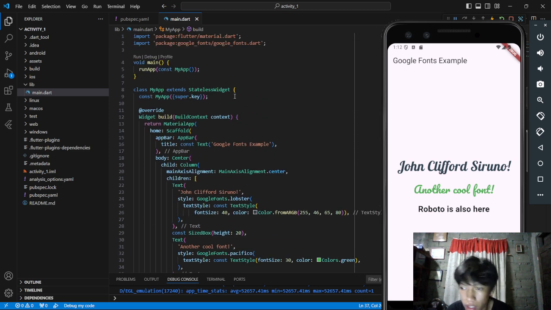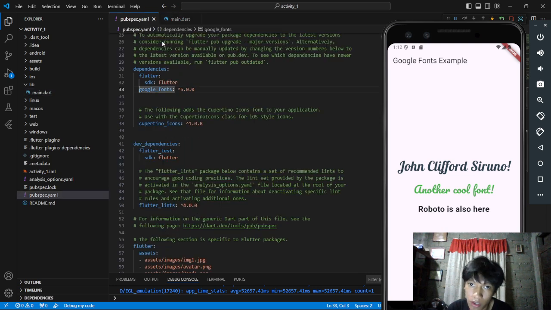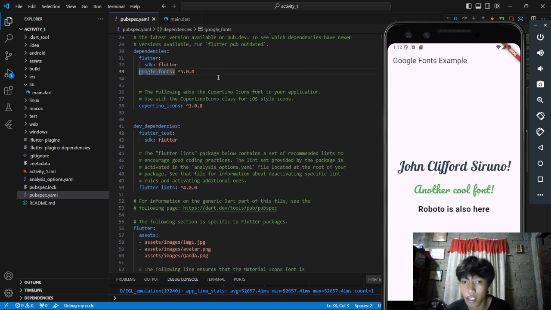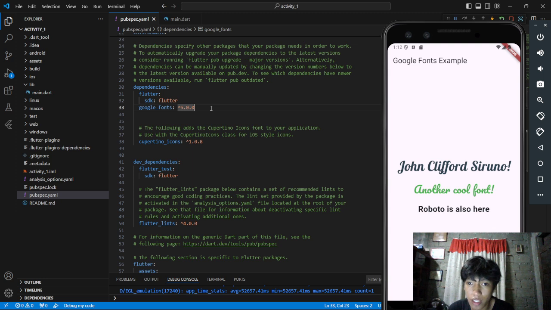So how can we use this? How can we import the Google Fonts package? First, we need to go to pub.dev, where they show some packages, and you can see what packages you may use in your app. So we use Google Fonts to provide those fonts on our screen.